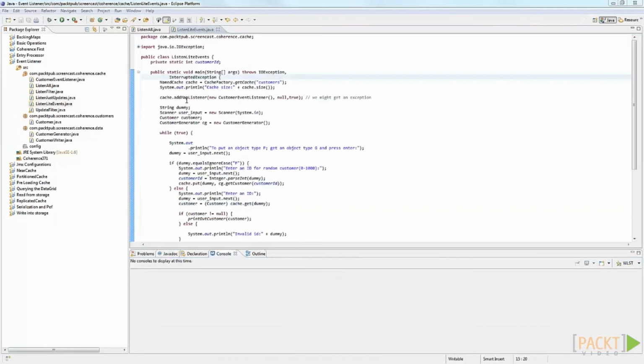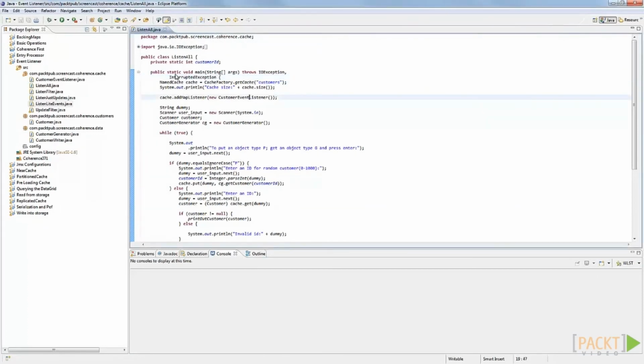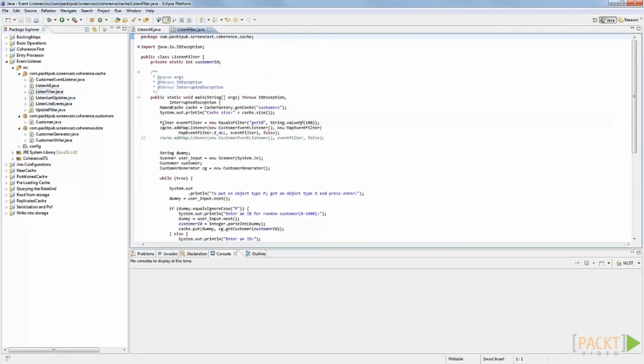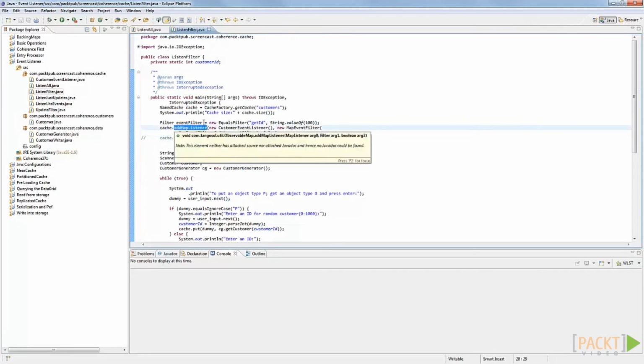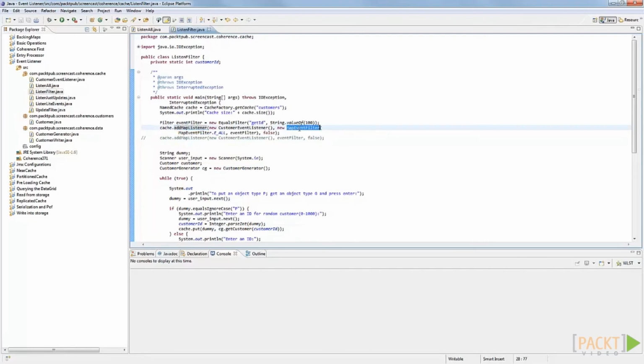The third example is about listening to the filtered data changes instead of all the changes in the data. In this example, for the listener filter method, initially we define a filter variable. Then we use this filter variable as the second argument of a map event listener object. Now, when we call the add map listener method, we put the map event listener object into the second argument.